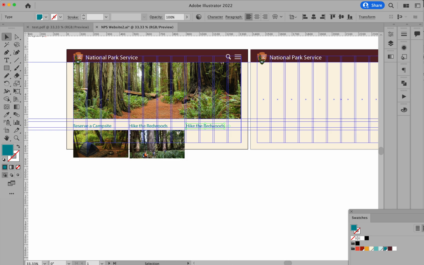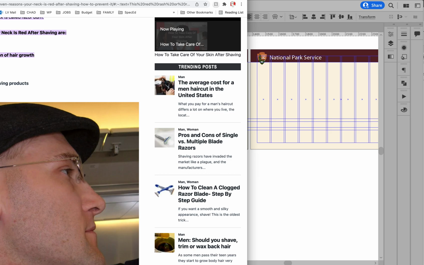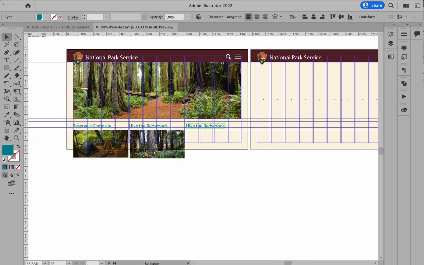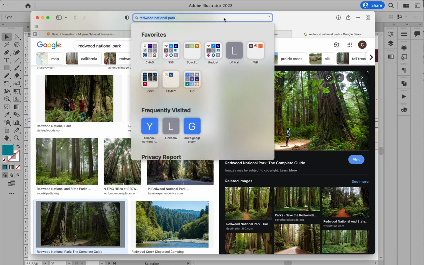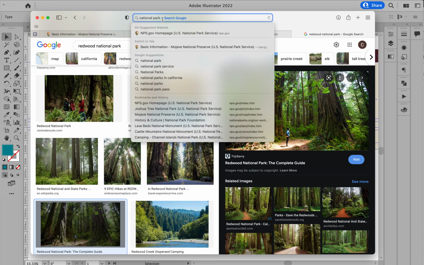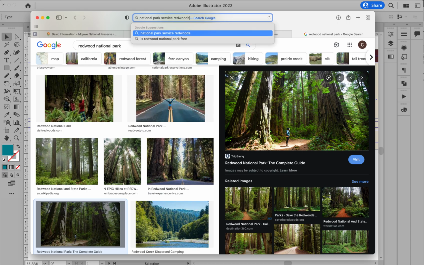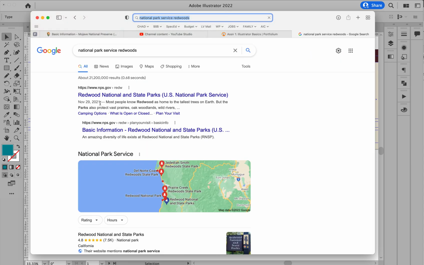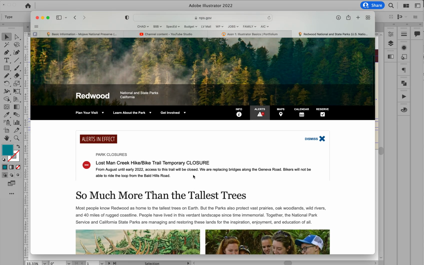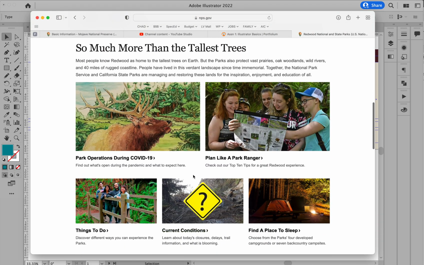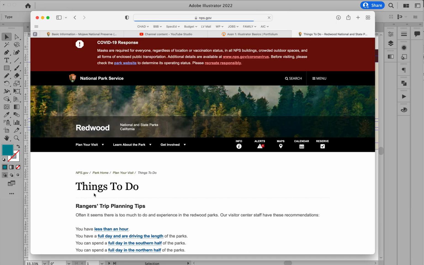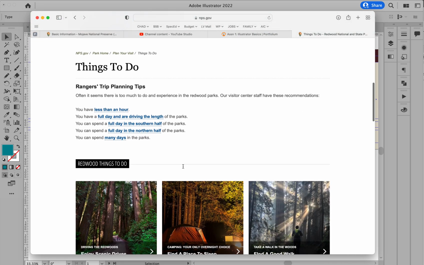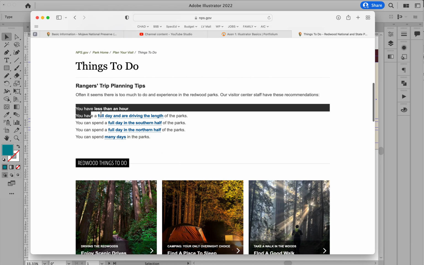And if I don't know what to write, what I'm going to do is probably go to the National Park Service, redwoods, and I'll just see what they have there. I mean, things to do might be really a good one. And I might even copy this text out.